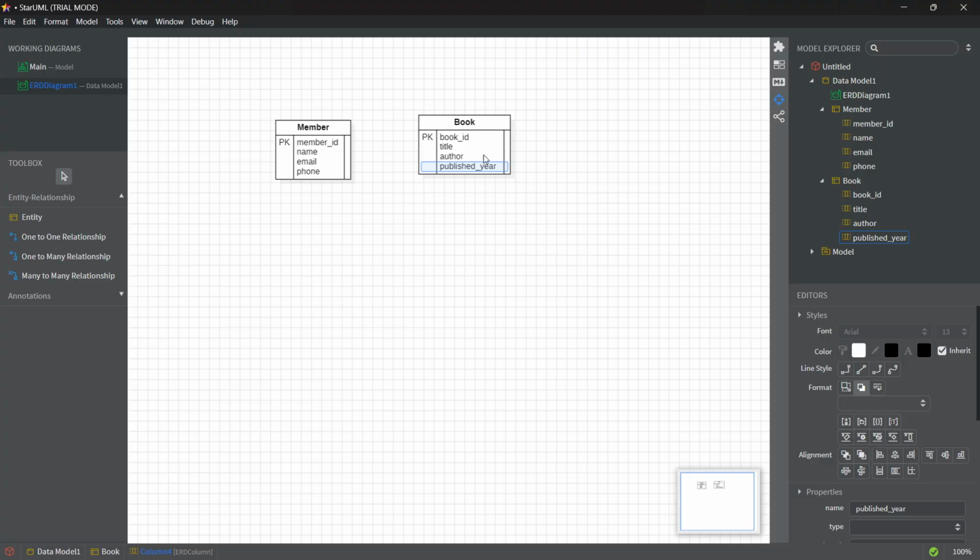And of course, why we have the primary key here is because, as I said, the book ID uniquely identifies each book. So that's why we set it as a primary key. Okay, now we're also going to create the borrow entity.